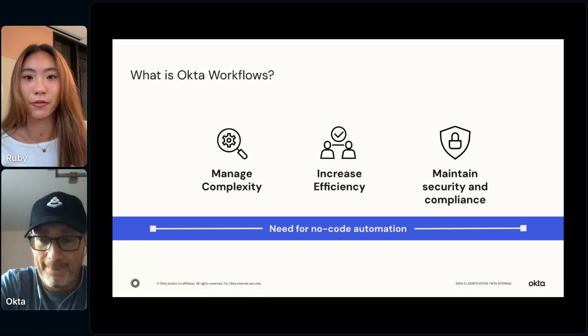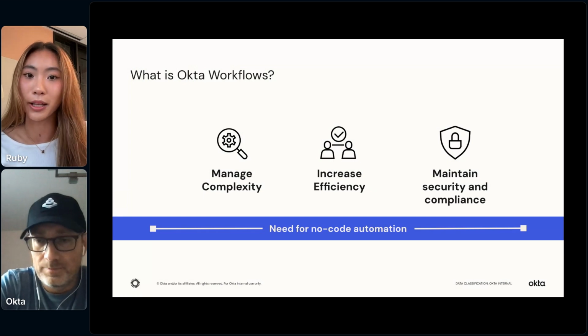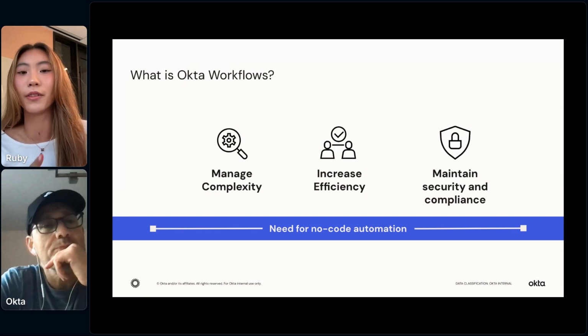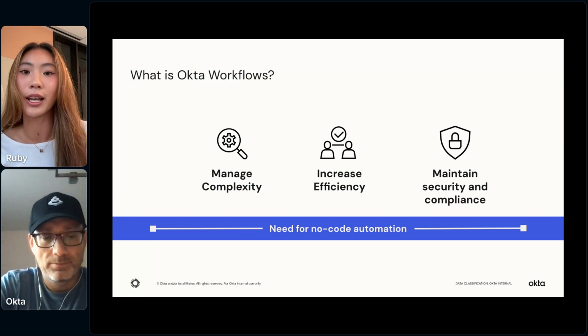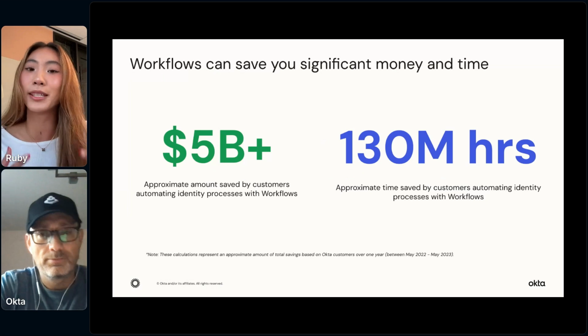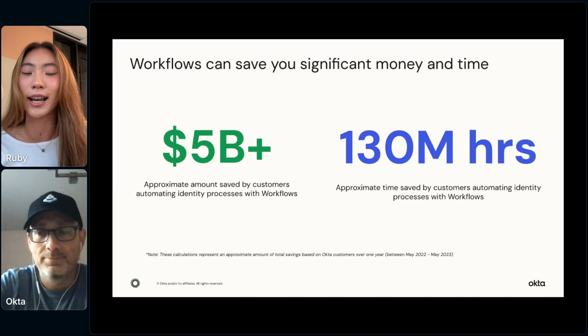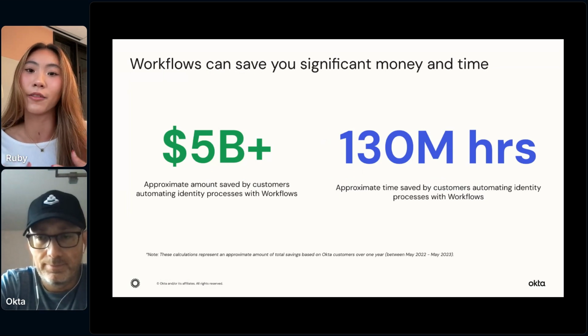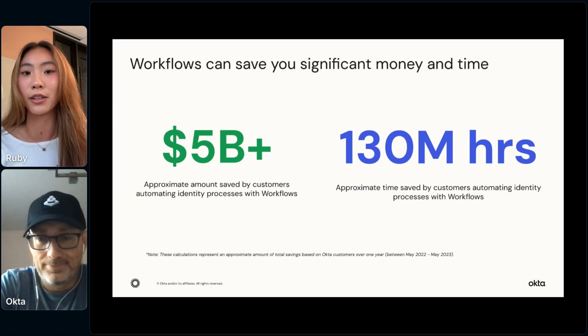Okta Workflows is a powerful automation tool designed to streamline complex tasks so that IT teams are able to scale effectively and ensure security and compliance at the same time. It has a very intuitive if this then that logic that simplifies automation by eliminating the need for code, making it more accessible and highly effective. And we've been able to see great results with our customers where we've been able to help them save over 5 billion and approximately 130 million hours by automating their identity processes. And these significant cost and time savings truly just highlight the impact that Workflows is able to have through its automation features.